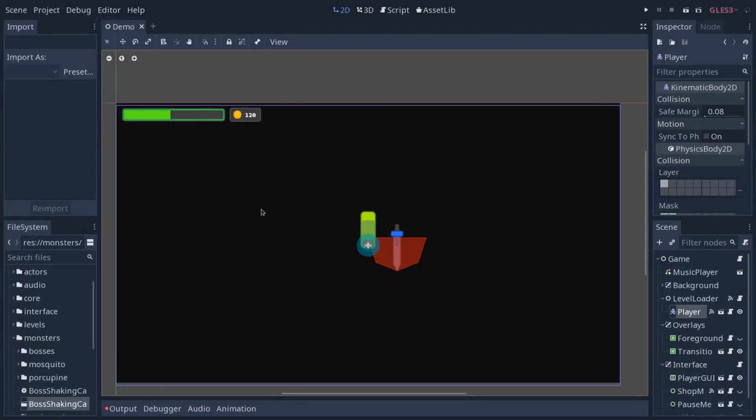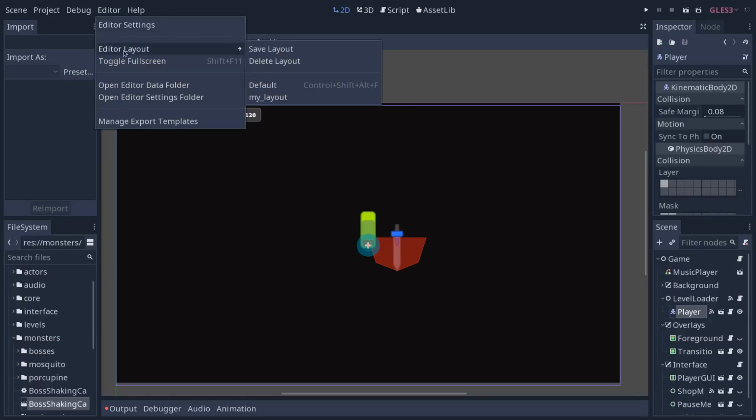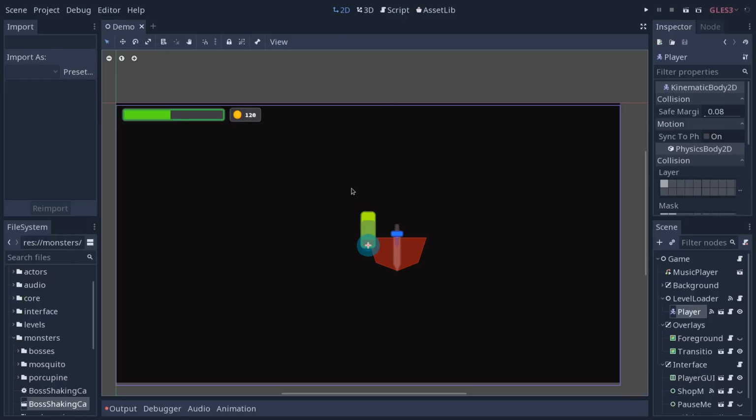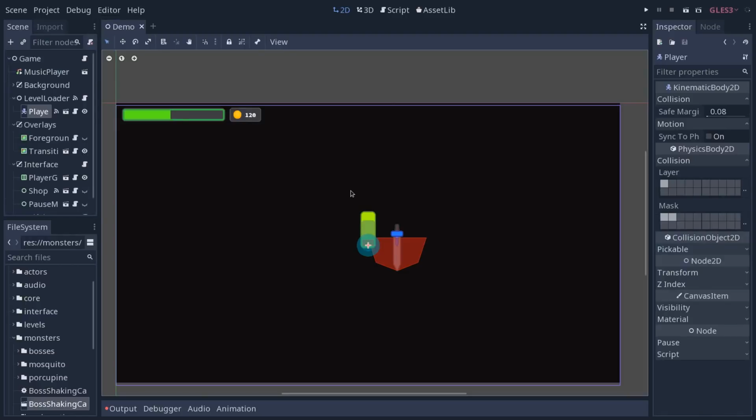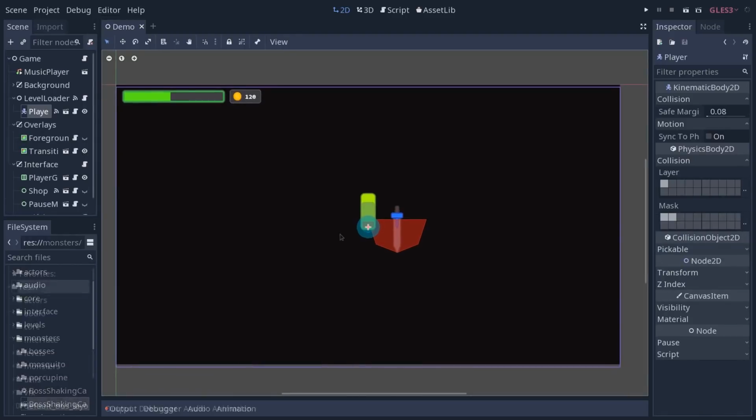Now, I mentioned that you can assign a shortcut to the editor layout. You can only do so for the default one, which I've done because for videos, we have to reset the layout. But if you are working with a custom layout, chances are you won't be changing it all that much, so you can leave it as is. I'm going to go back to the default layout.